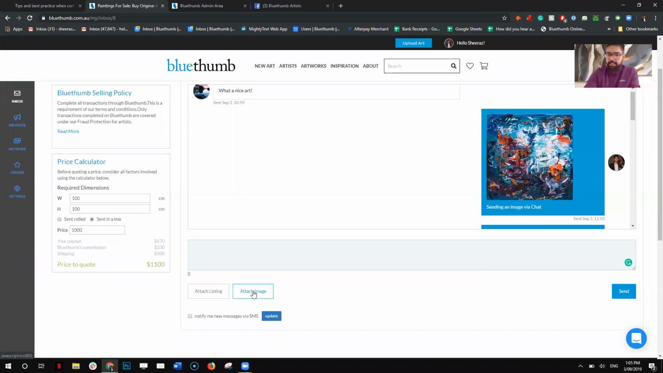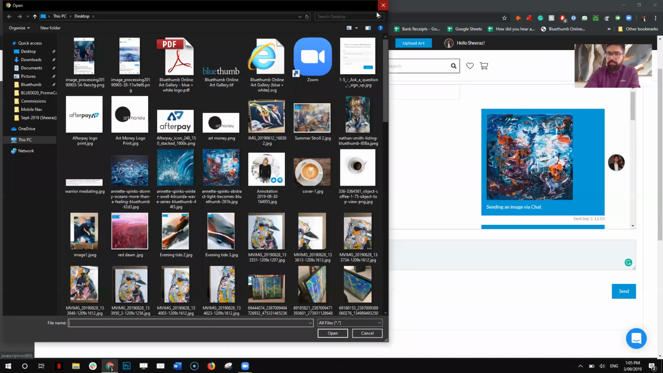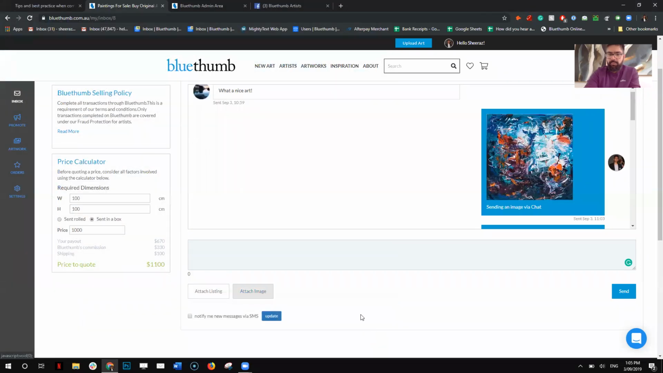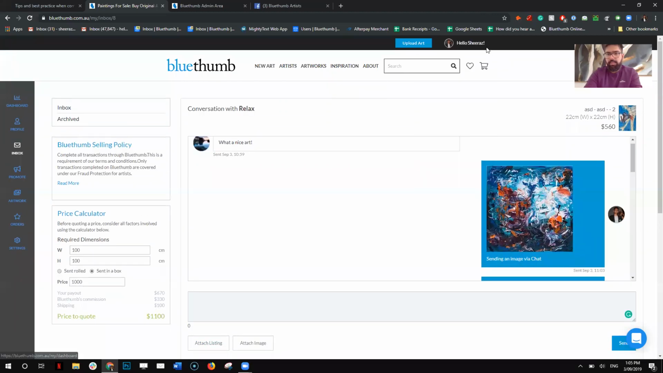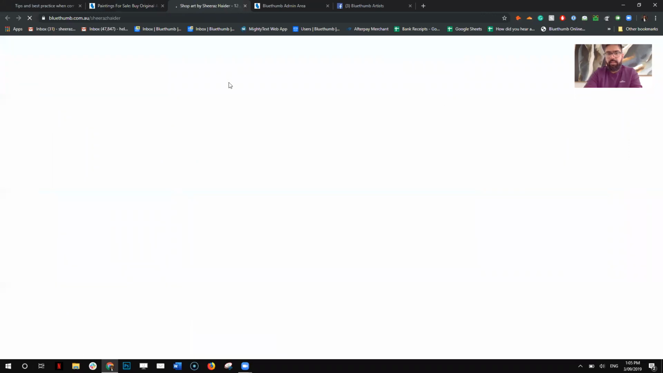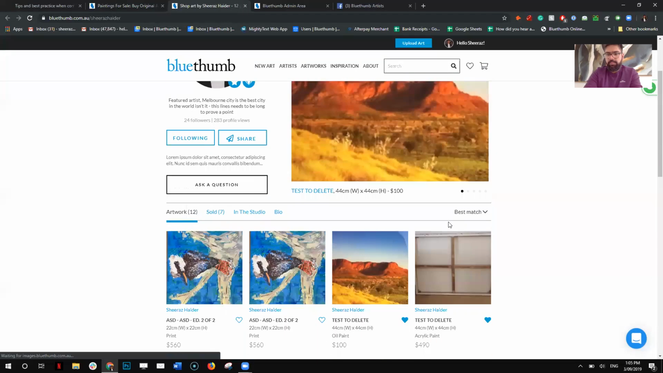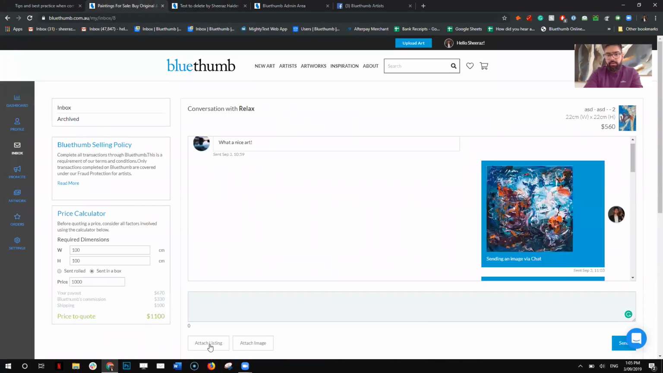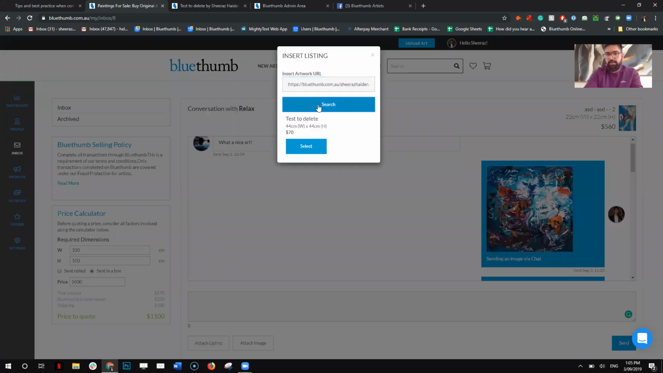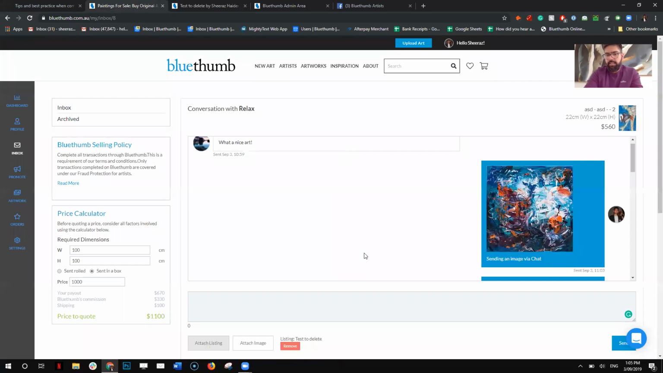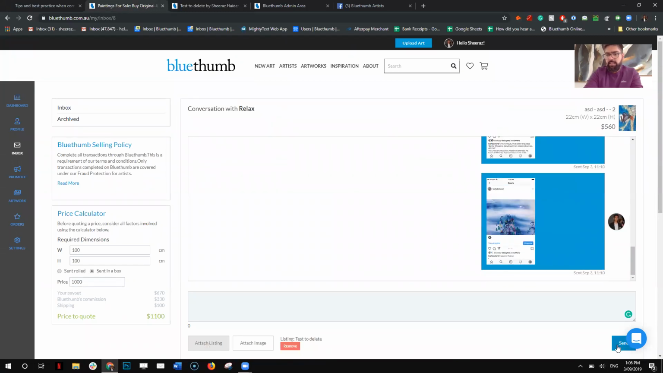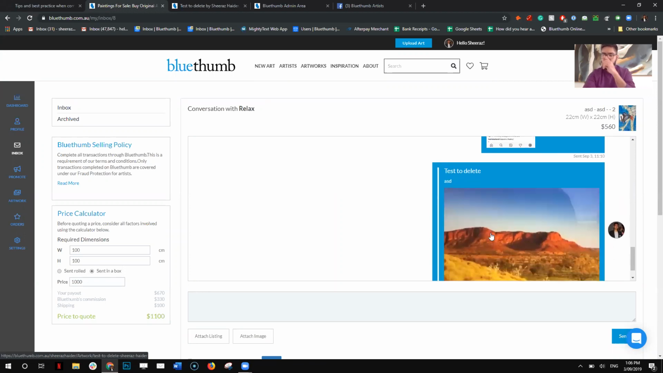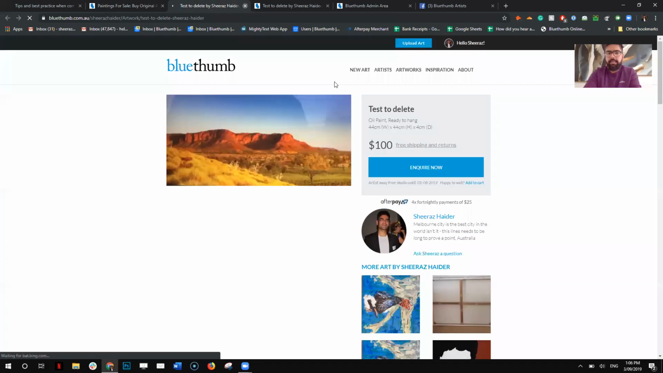With the chat, you can also send images through here, which is a handy tool. And you can also attach listings. Say, for example, you wanted to send someone an artwork from your own profile. You can do that as well. The way to do it is simply copy the link of that artwork, then go to attach listing, paste, and it will find your listing. When I send that, it will send it to them as an actual artwork. So when they get an email or see it in their inbox, they can simply click on it and open that artwork, which is quite handy.